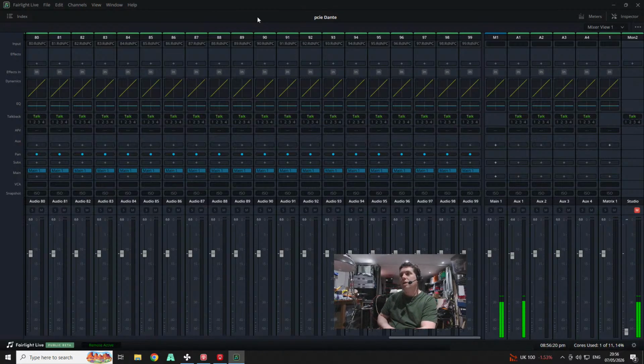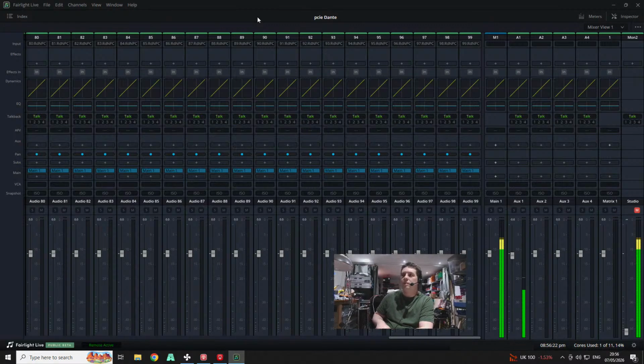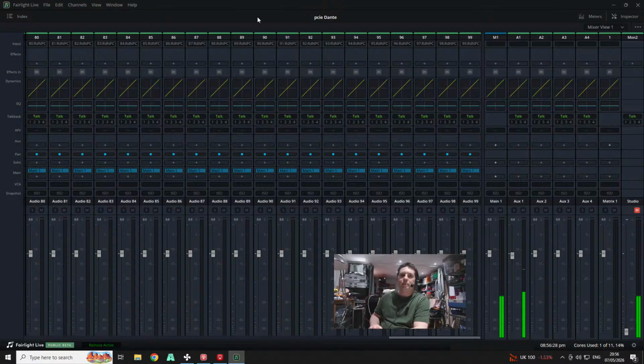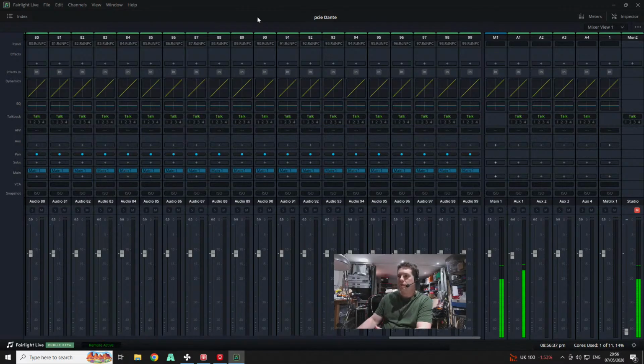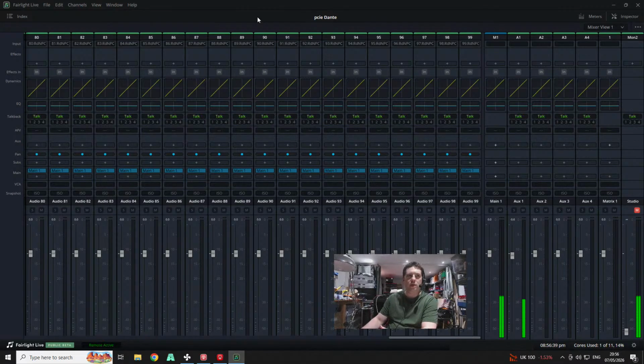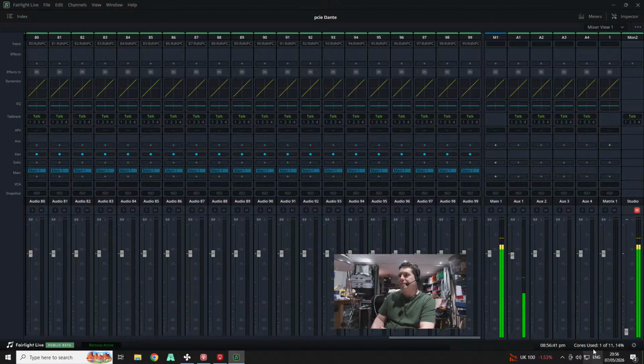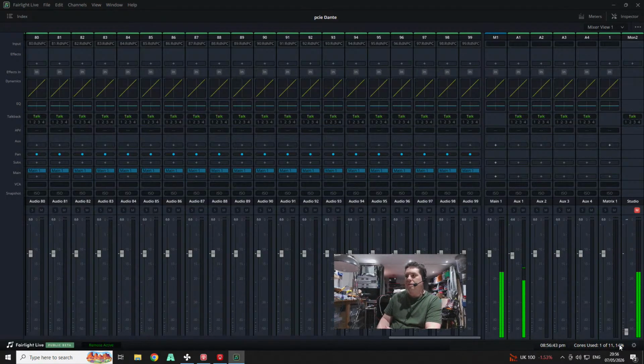So yeah, there is latency. You're never going to get rid of it. It's not as low as a hardware console because it's software. But in terms of PC spec and how that affects the audio, down in this bottom corner there is a cores used. That's the wrong mouse again. There's a cores used and then a percentage.